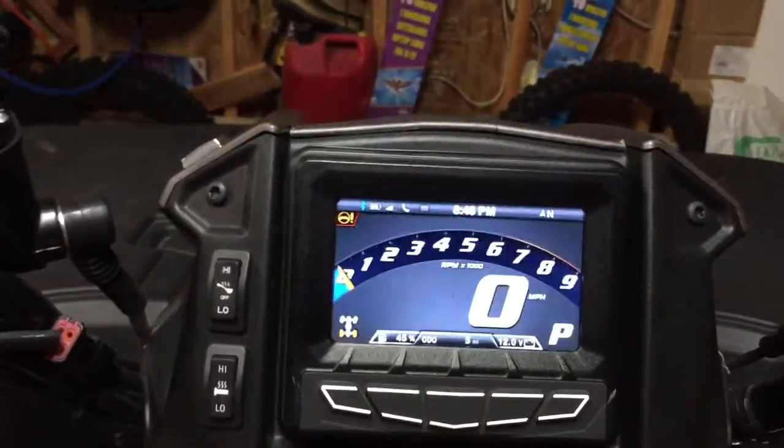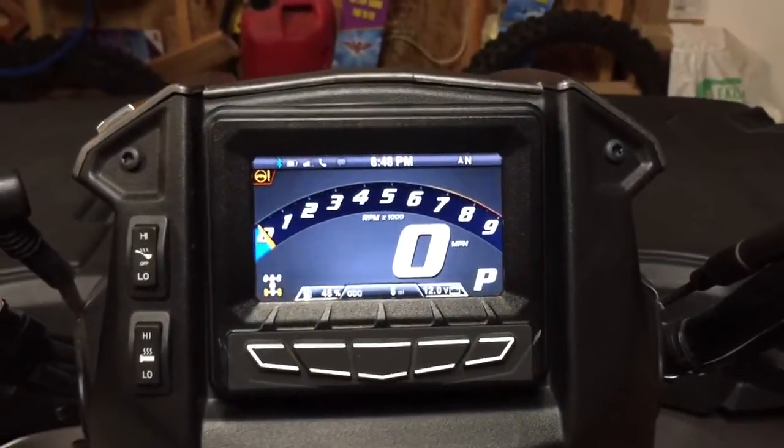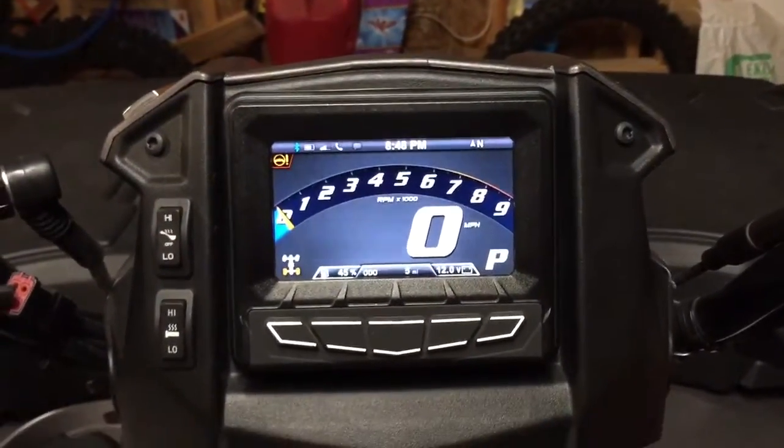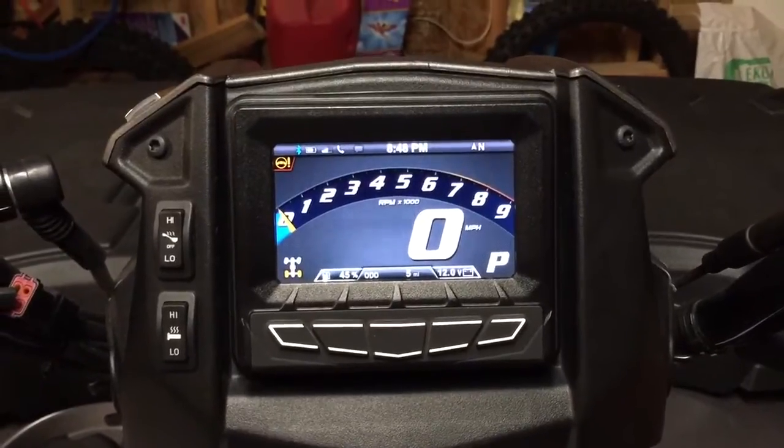Anyway, that's basically the whole interactive digital display. So far I like it. It's really going to help us out on our rides.